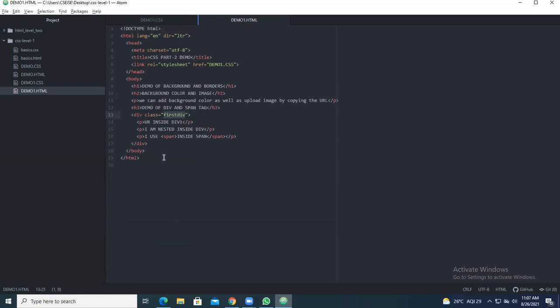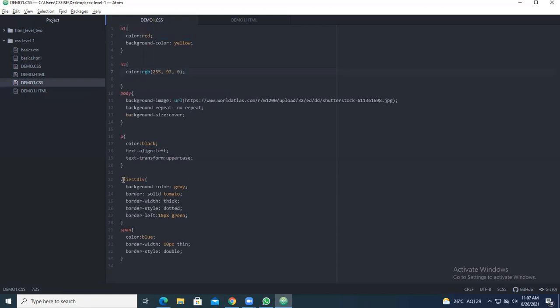So that means if any tag makes use of an attribute, what is the attribute for the div tag? Class is the attribute for the div tag. So if you give this as first div, then the CSS style should be written as dot class name. What is the class name? Class name is first div. So dot should be applied for a class attribute. That's how we apply the style using the attribute.